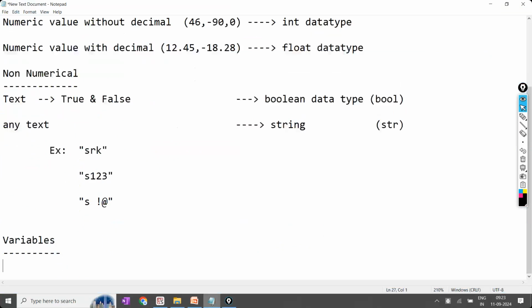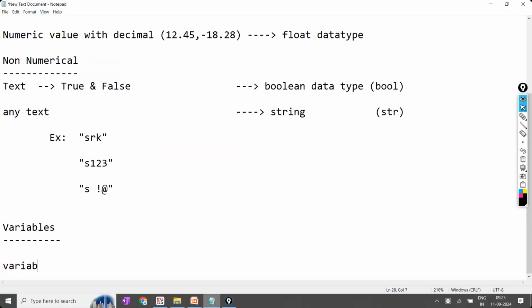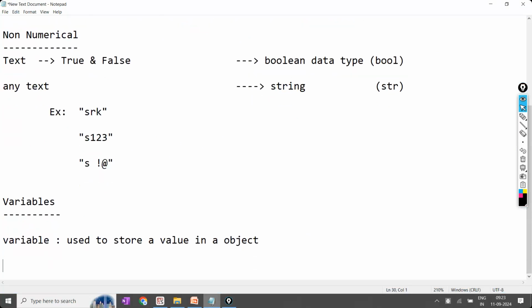Now the point is very simple. What is a variable? A variable is used to store a value inside an object. That is a variable. Now, for a variable, a name is there. The name is called an identifier.